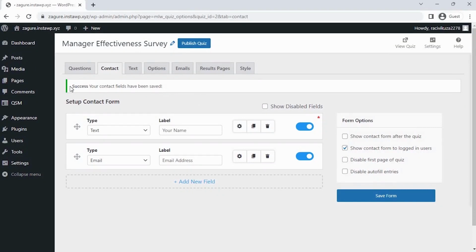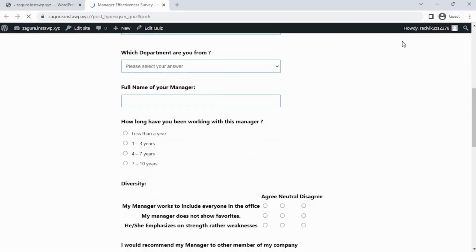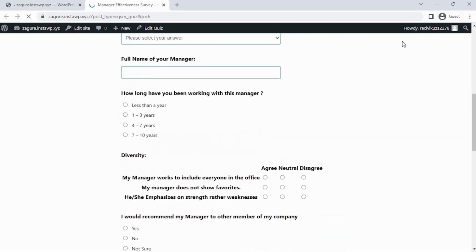Our questions for the survey are set and the contact field is configured. Let's preview our survey by clicking on the preview icon at the top right corner of the page. As you see, we have successfully created the Manager Effectiveness Survey and it works just right.